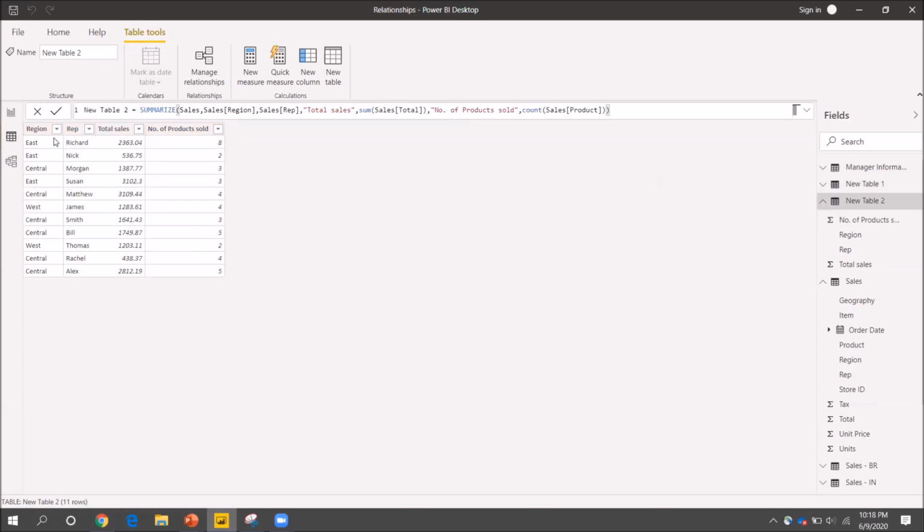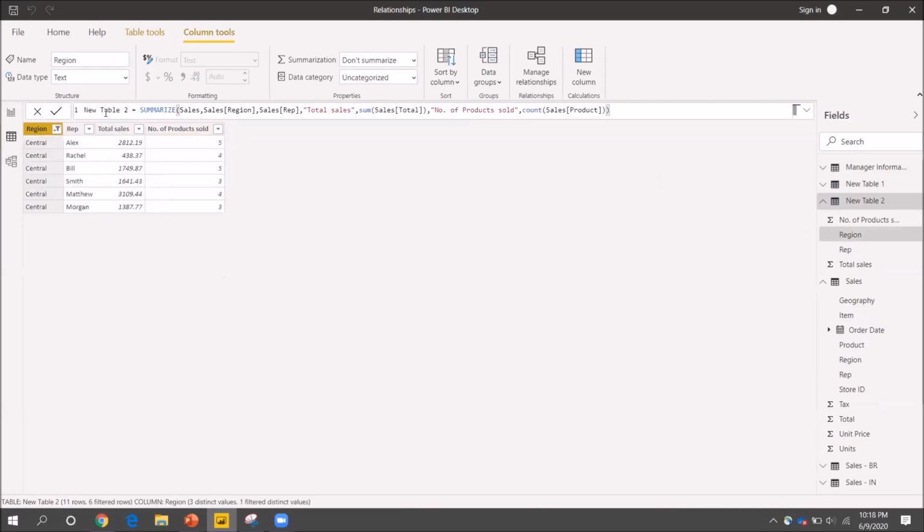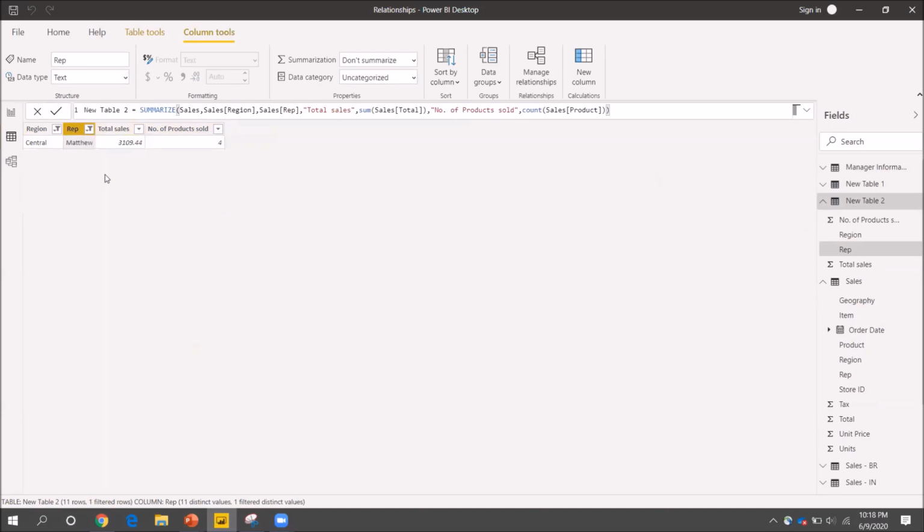So just for verification purposes, I'm choosing, let's say, central region, and I'll choose any one. Let's say I'm choosing Matthew. Now it is telling me the sales made by Matthew was 3,109, and he sold 4 products in total.